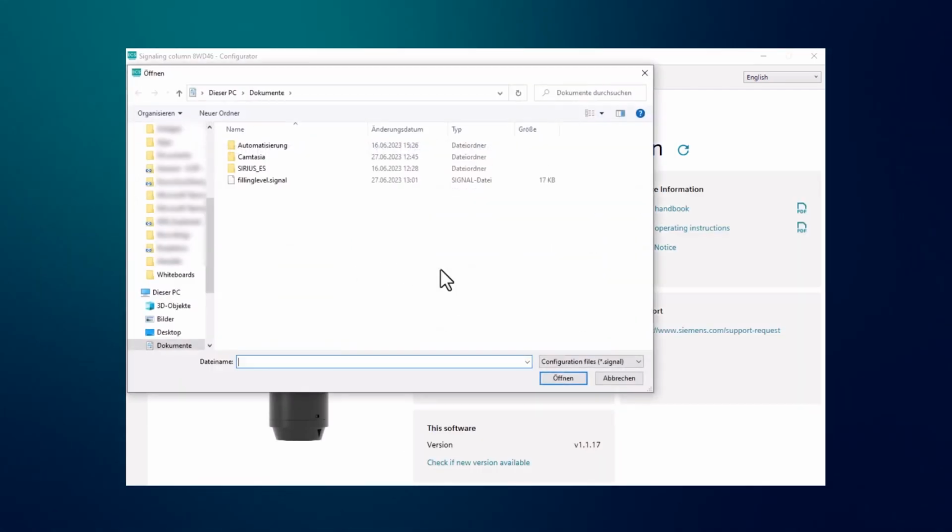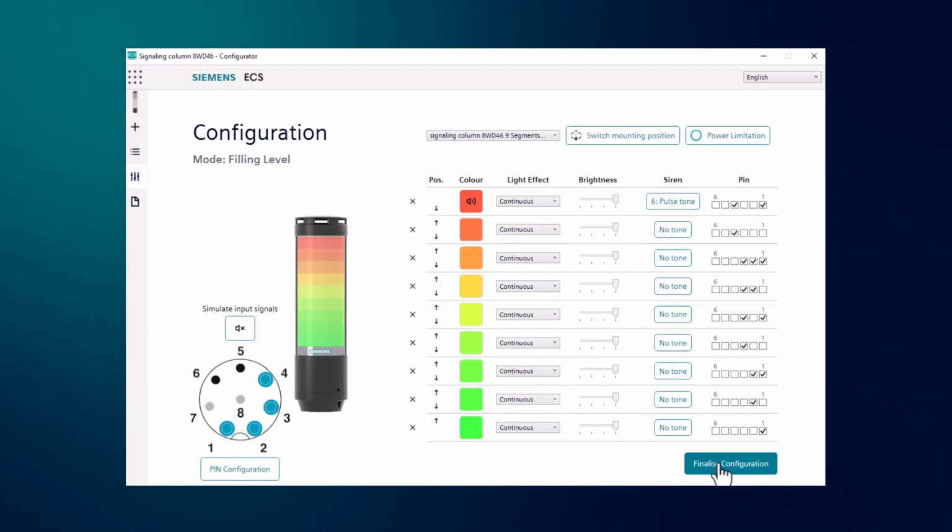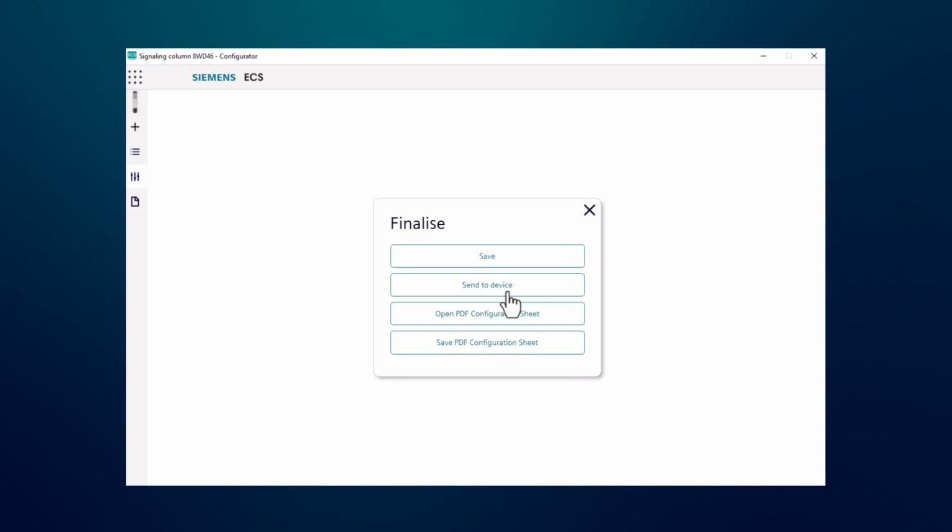The Load from File function can be used to open a previously saved configuration. Here, the configuration can also be adjusted as needed and then transferred to the connected signaling column.